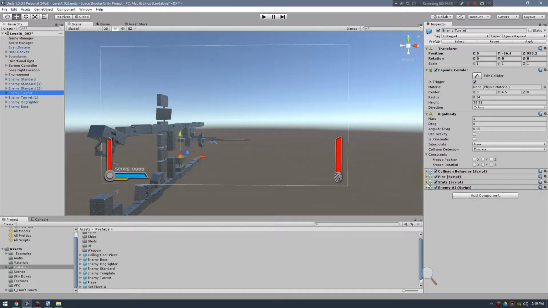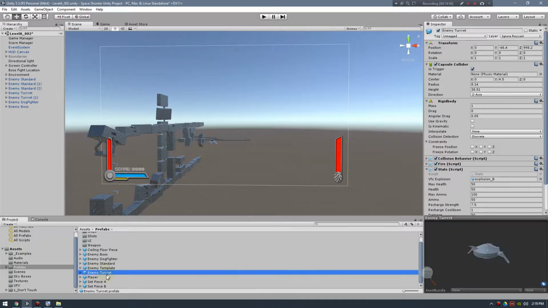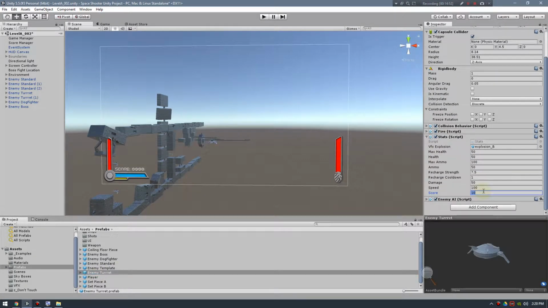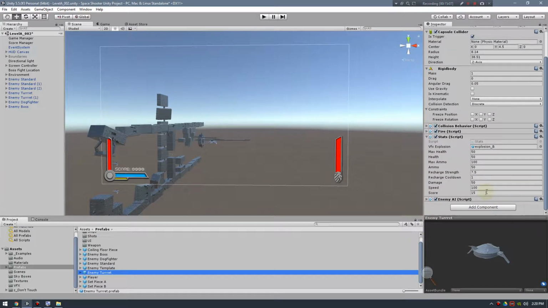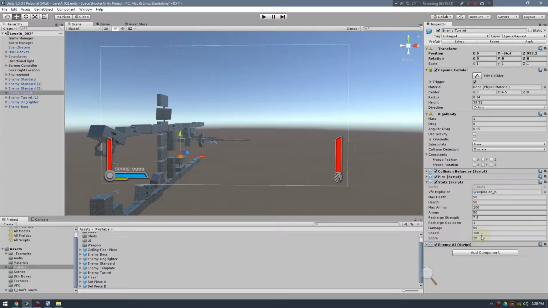So with enemy turret selected, I'm going to go down to enemy turret, my prefabs folder, and I'm going to give enemy turret a score of 15. Boom. And you'll see that, wow, this did update my turrets down here. Now my turrets are 15. Let's set my enemy turrets to 20 and see if it updates my turrets in my scene. So yes, it does update all the enemies in your scene. Granted, given you haven't changed or destroyed your prefab for each enemy here.